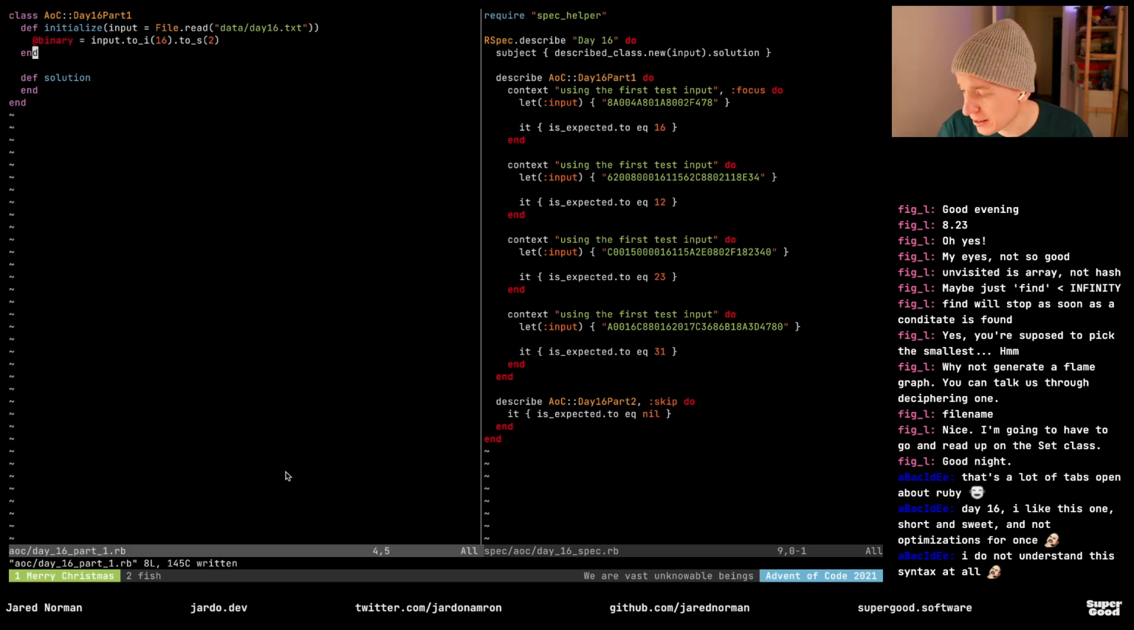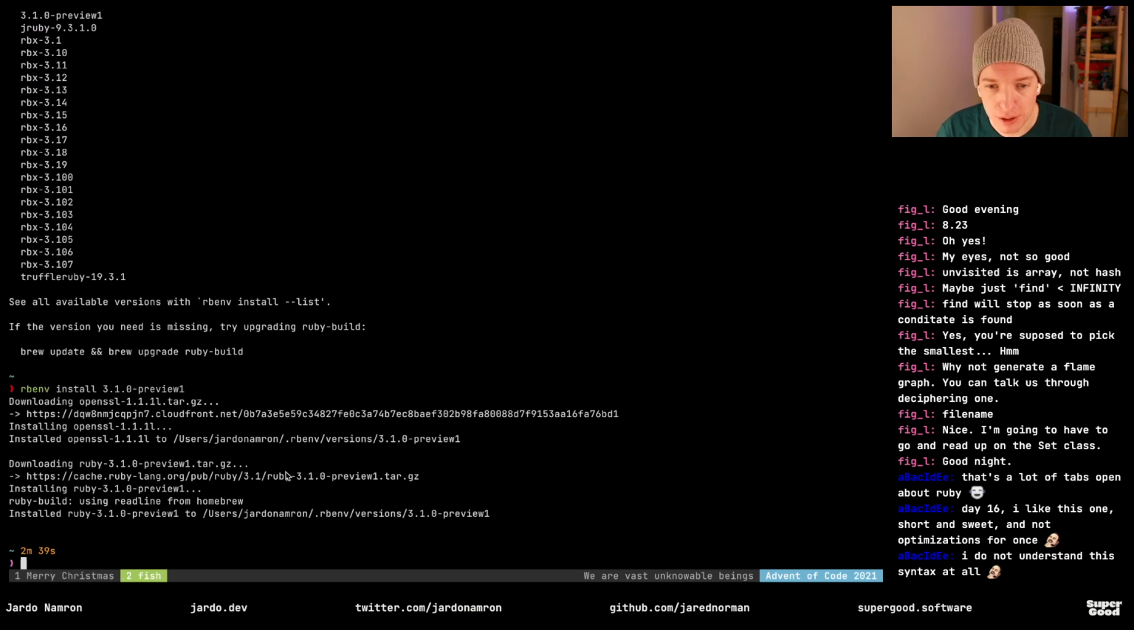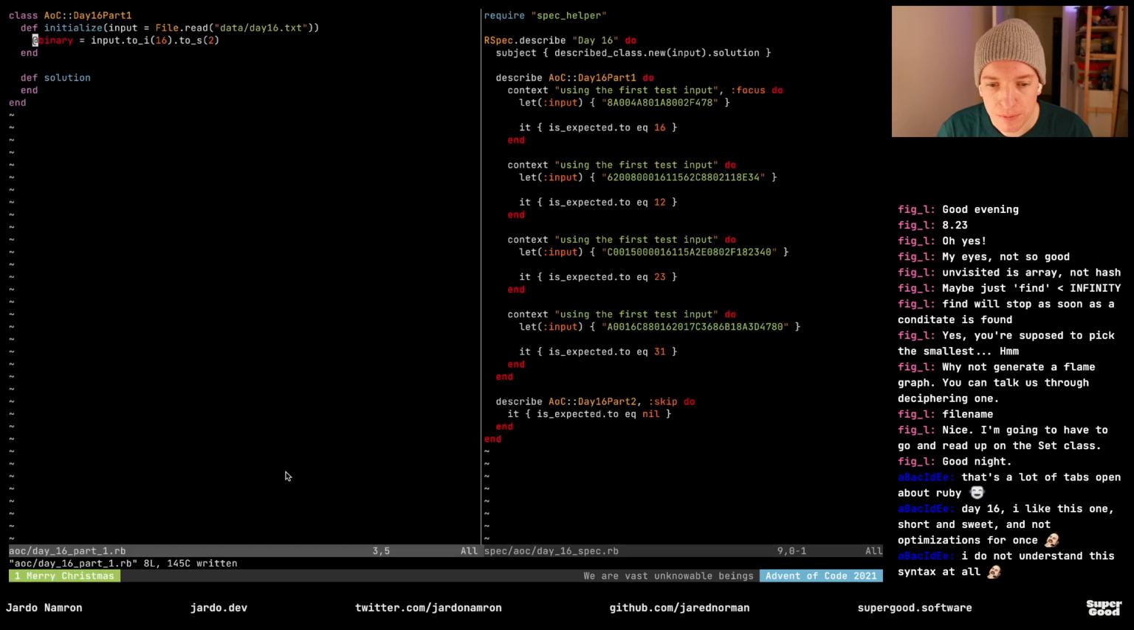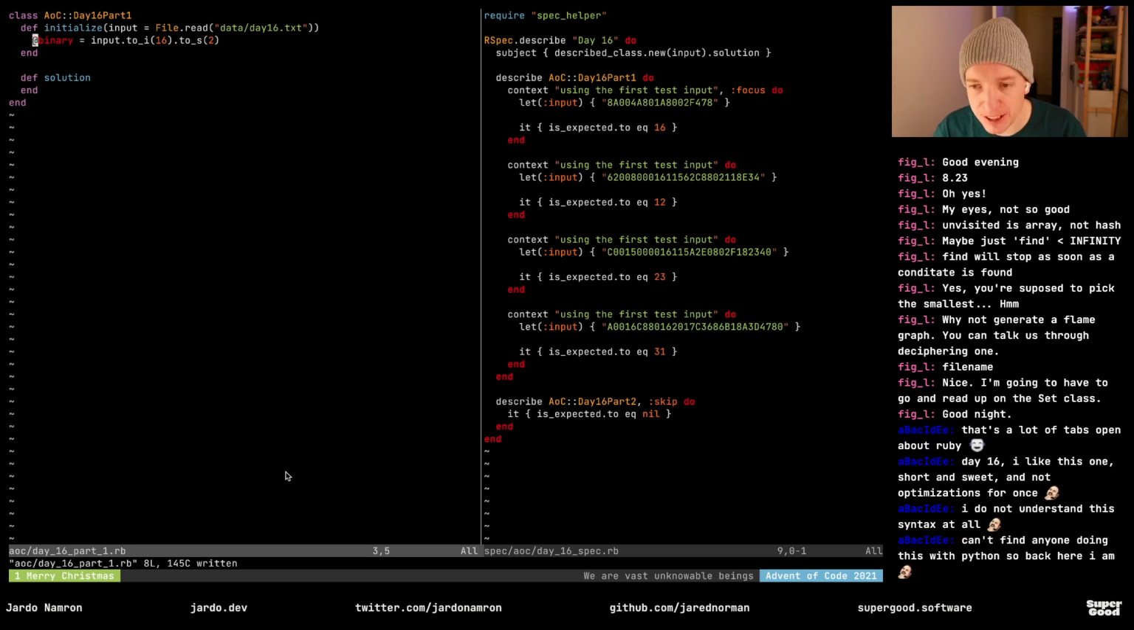Now I've drank all my eggnog and should have enough sugar in me to get through this. Oh, I also installed Ruby 3.1 Preview 1 in hopes of playing around with YJIT later. See if it makes any of our puzzles faster. Though the only solution that's really slow is day 15 part 2. It takes about 30 seconds.